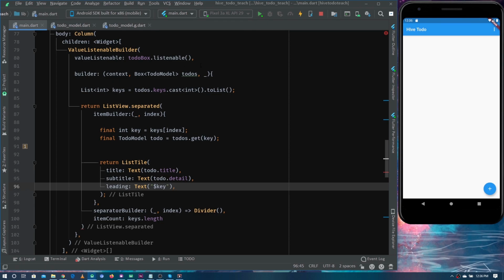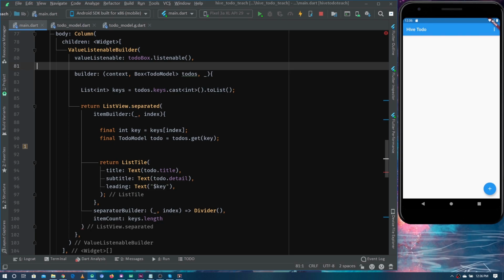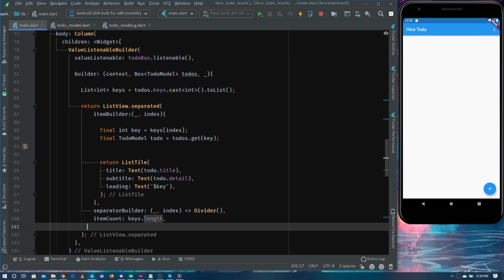Let's refresh this. But first, let's make shrinkWrap true. Okay, now let's run the application. So you can see it's showing the todo that I've added so far. It's showing the title, tutorial making, and this is a Hive tutorial. So this is it, and you can see here the ID, the key as well.